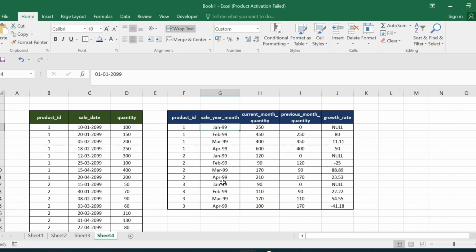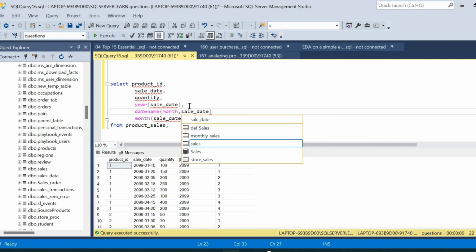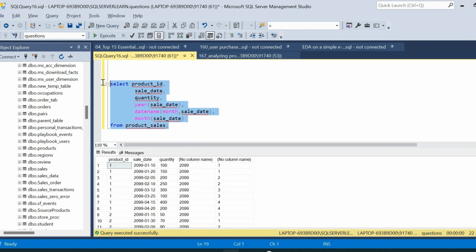So in order to obtain that, instead of the month function, we will make use of another function which is the date name function. DATENAME, open and close parenthesis. The first argument will be the date part, which is the month, and the second argument will be the column from which we are going to extract the month. It will be sale underscore date, which will give us the month as a string. Execute and we will get another column where we have the month as text.